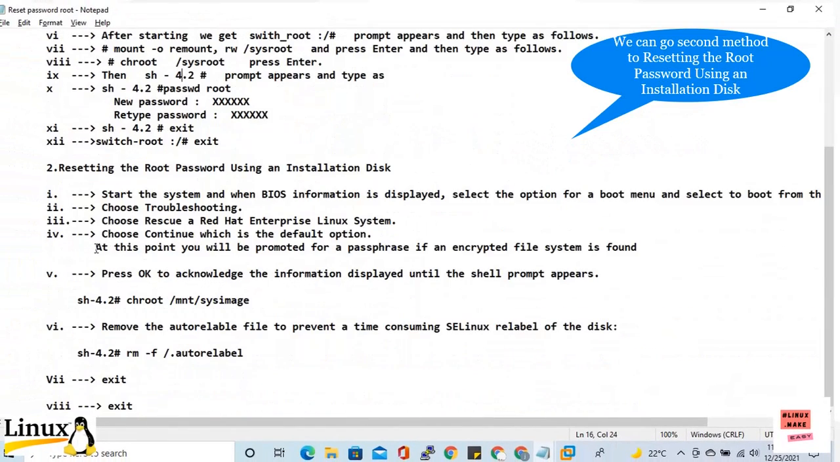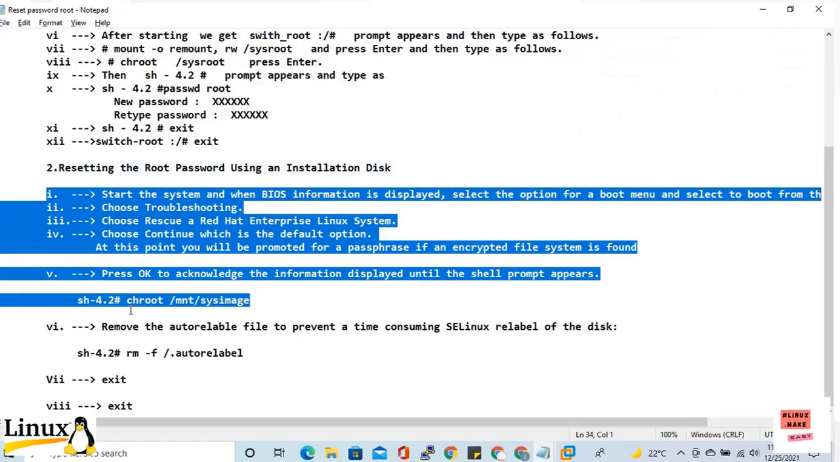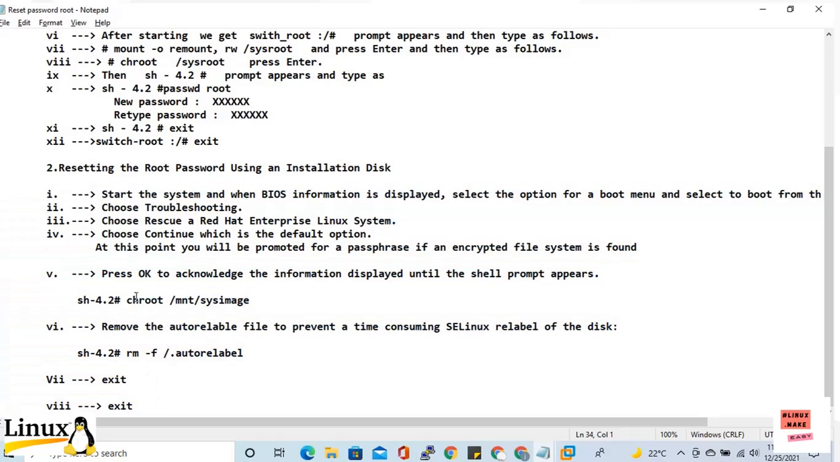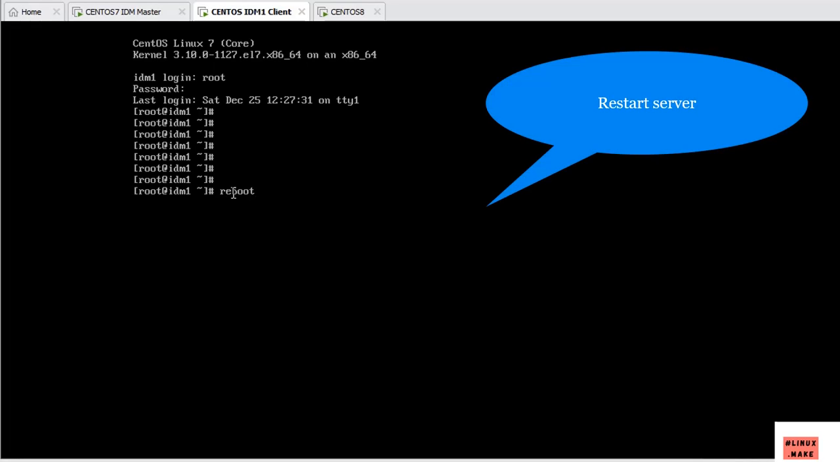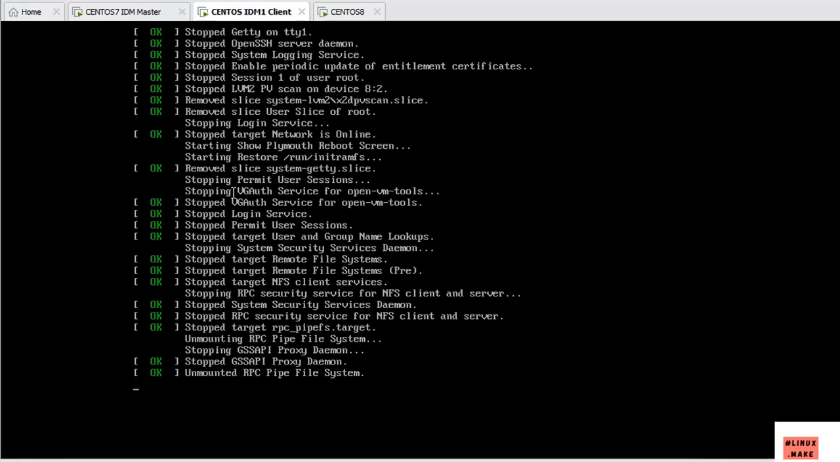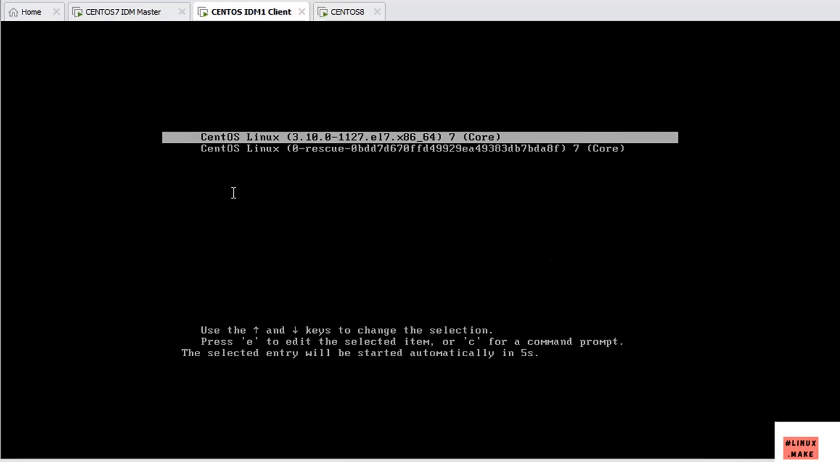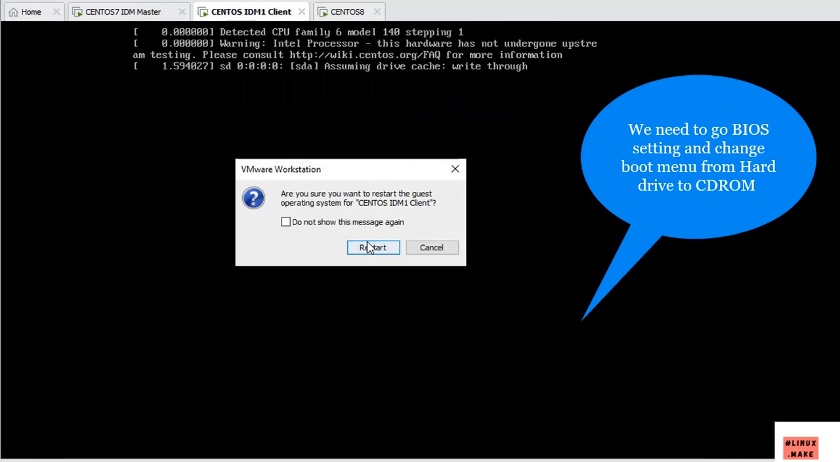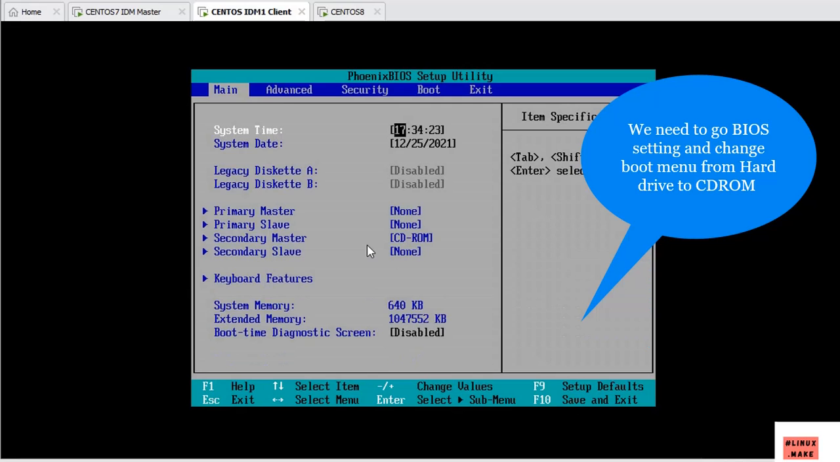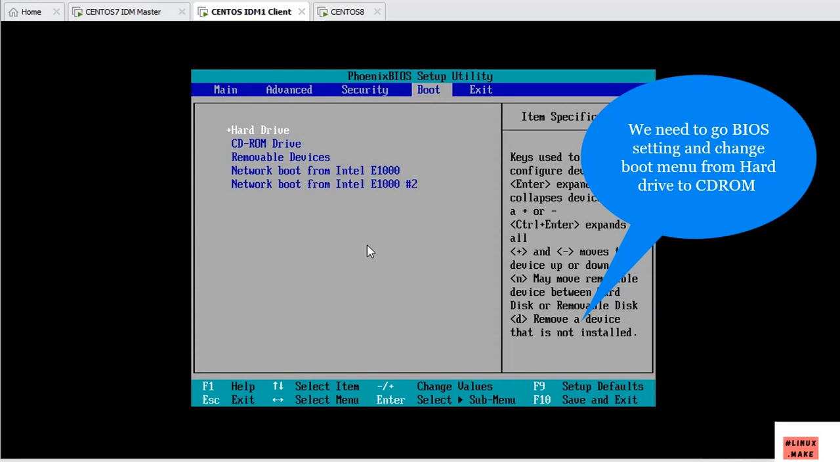We can go to the second method, resetting the root password using an installation disk. Restart server. We need to go to BIOS setting and change the boot menu from hard drive to CD-ROM, then save changes and exit.